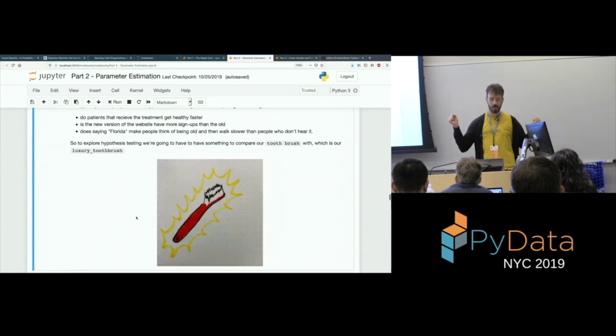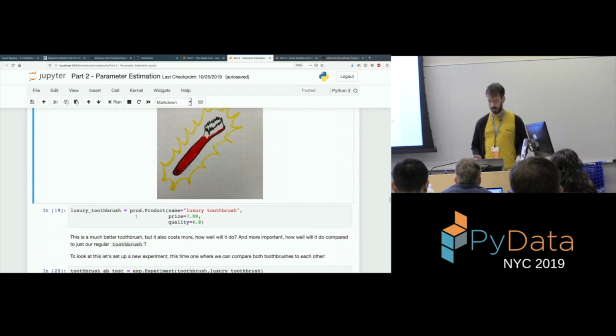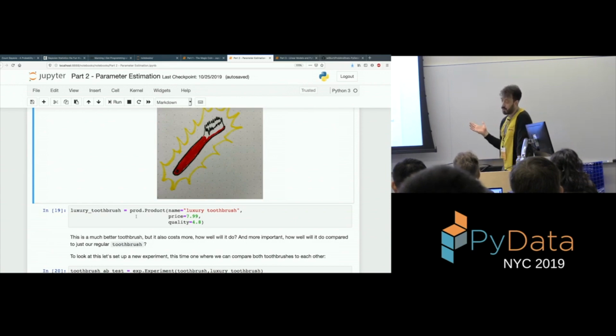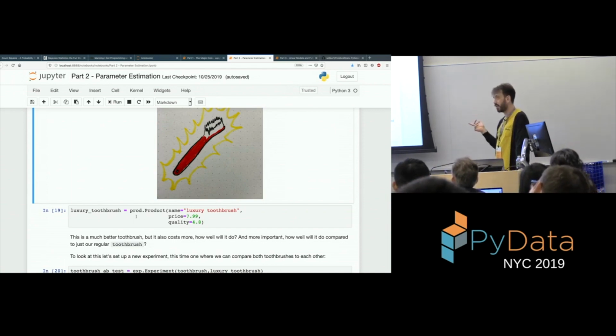So we're going to introduce a new toothbrush, the luxury toothbrush. This is a great, great toothbrush, but it costs more. Again, it's nice to be able to control that quality. So the luxury toothbrush is another toothbrush, and it costs more, it's better. The thing is, how is this going to perform when we try to sell it? The cool thing is when I wrote this code, I actually had no idea how this was going to work. So even I did not go, this is the answer.